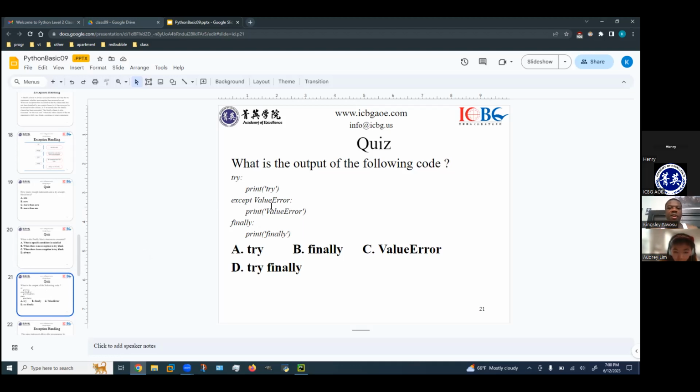What is the output of the following code? I'll let you guys take a look at this code for a bit, and then we can talk about what the output of this is. So we have try, print try, except ValueError, print ValueError, finally, print finally. All right, let's go through this example together. So the first thing that we're going to do is go into, yes, Audrey, do you have any? Wouldn't the output depend on what the input is? There actually is no input in this one. So all we're doing is just printing out.